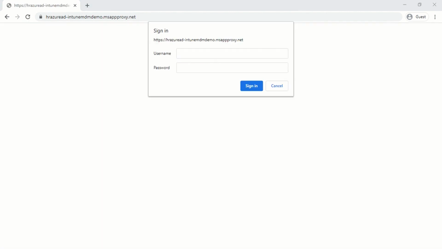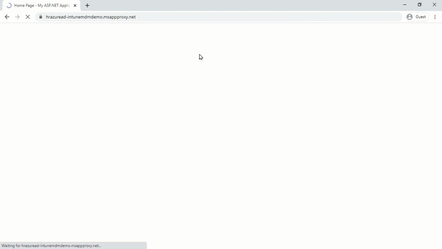Okay. And as you can see now, I'm getting the prompt to enter my on-prem credentials, so I'll do the same thing again, and which is entering my username and password, and that's it. I should get access to my application. Now, the reason behind entering credential twice, because SSO is not enabled.